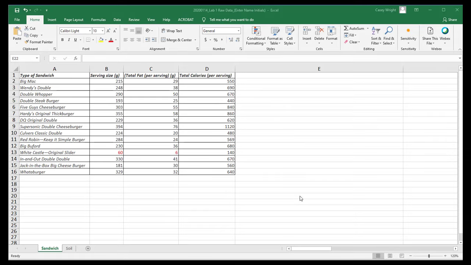Okay, so once you've downloaded the Excel file and you've opened it in Excel, it should look like this. So what we're going to want to do next is start filling in each of the column titles.